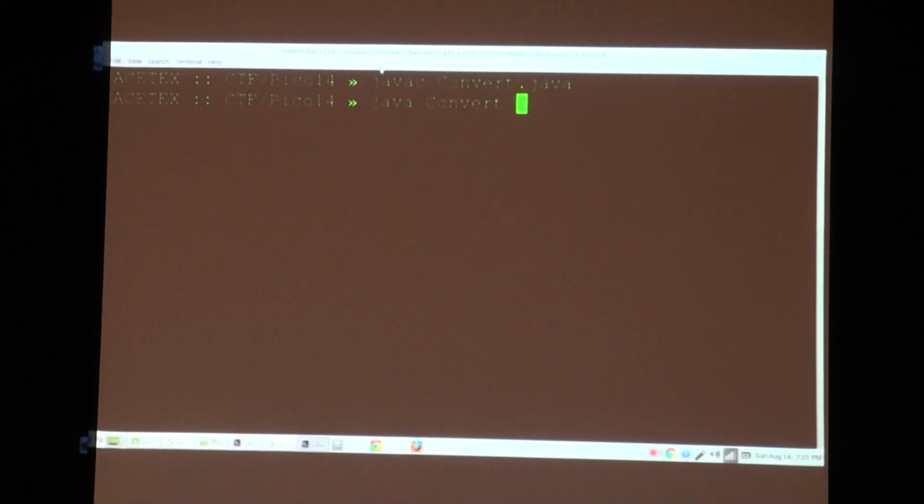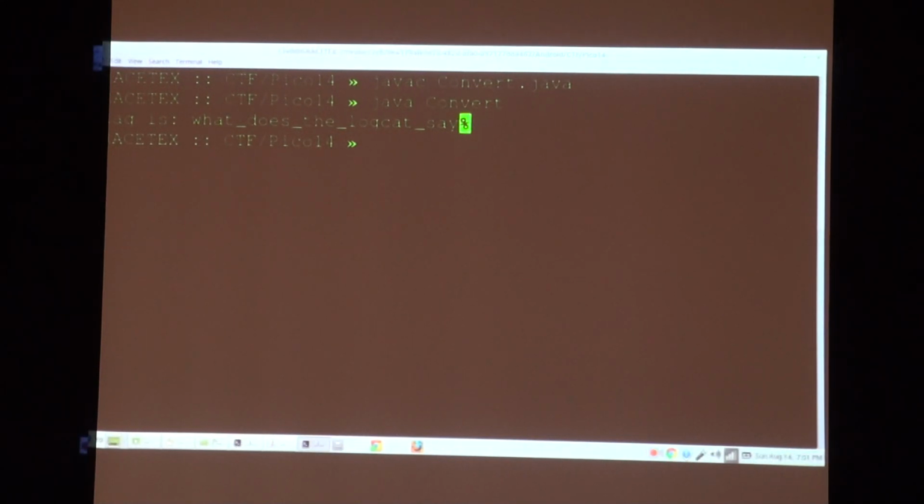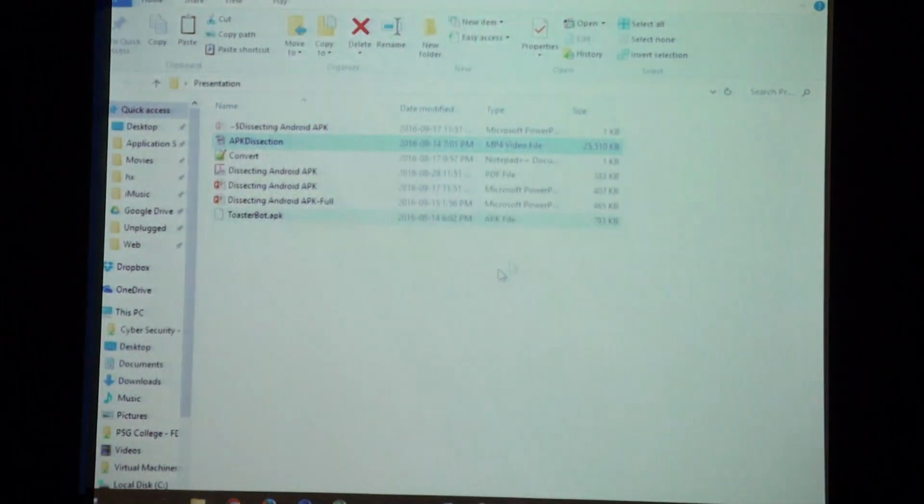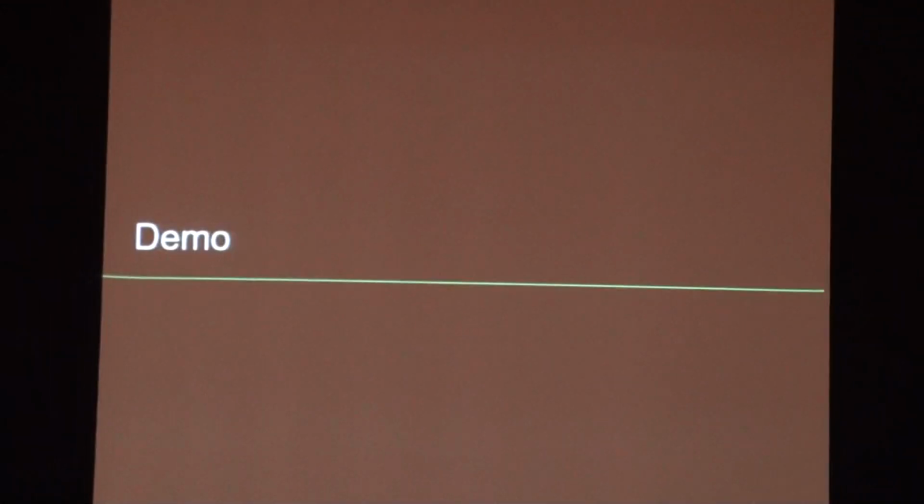So I'm going to run this program. Okay, so this is what the string meant. What flag is, what does the logcat say? So we have actually got the string that we were looking for, the mystery that we were looking for. So that's about reversing the application and finding the secret.